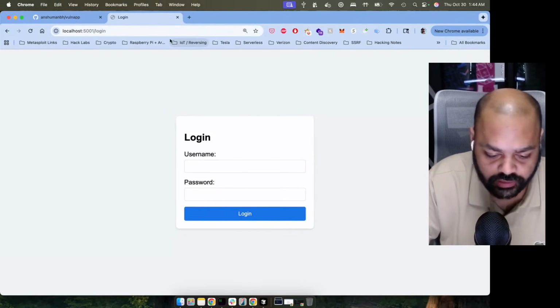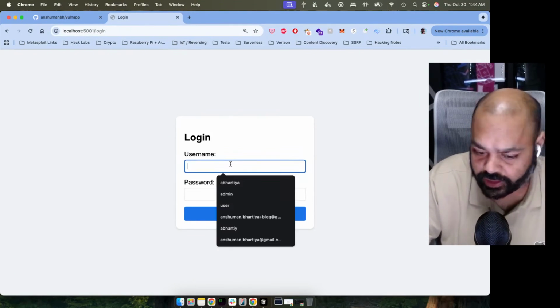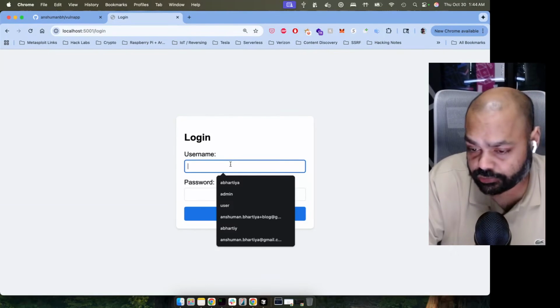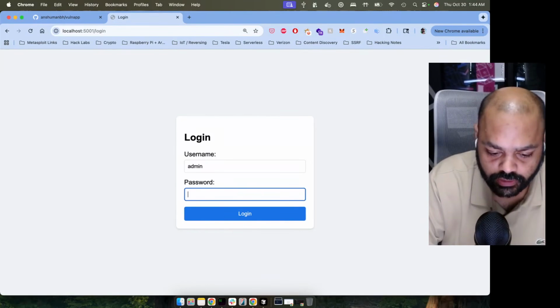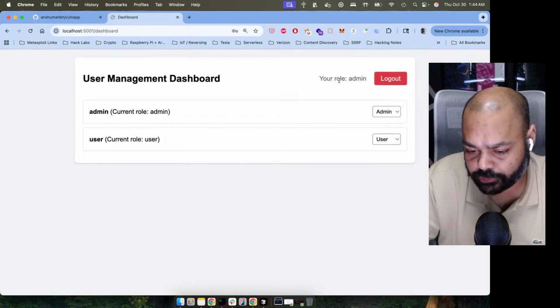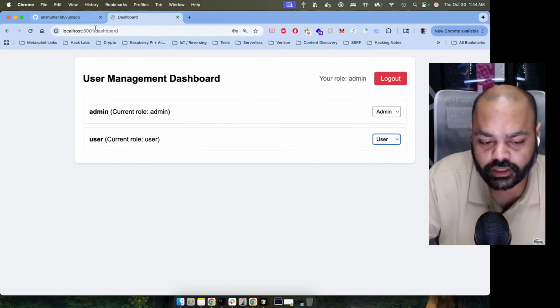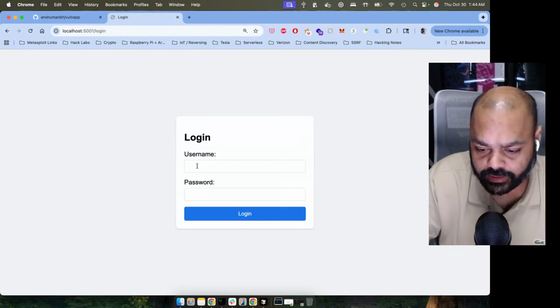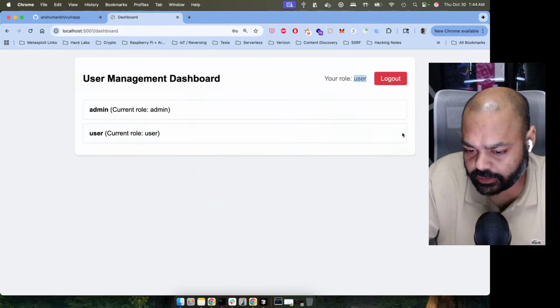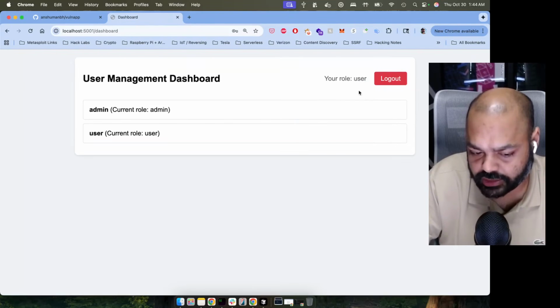Looks like a pretty standard application with an authentication screen. I currently have two users, admin and user. If I log in as admin, you can see that the role is admin, and the admin has the ability to change the roles of different users. And then the other role is the user, and you can see that the user clearly does not have any privileges to change user roles.